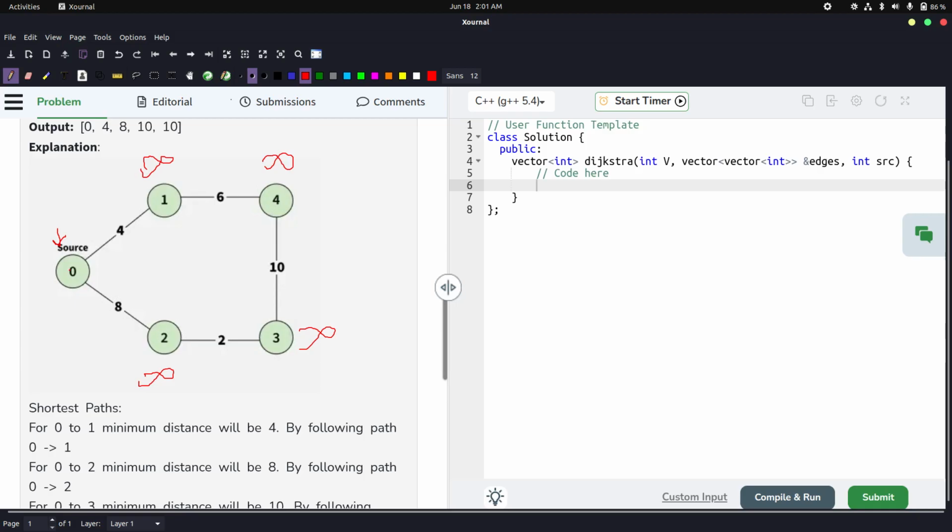And we know that we are at the source, so the distance to reach source would be 0, right? Because we are at that particular starting point, so it would be 0. So what we need to do here is, we are at this particular node, we will find its adjacent nodes. So its adjacent nodes are 1 and 2.